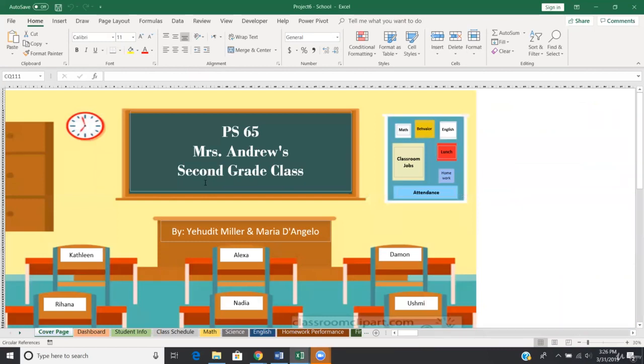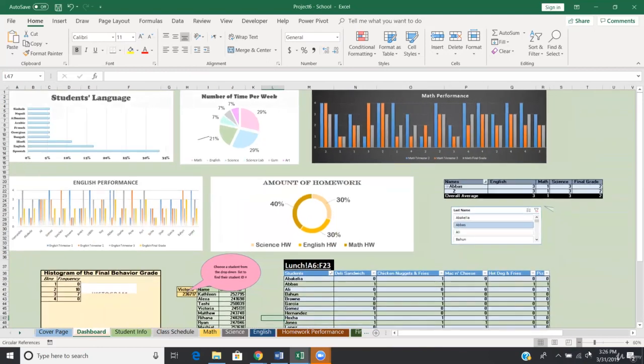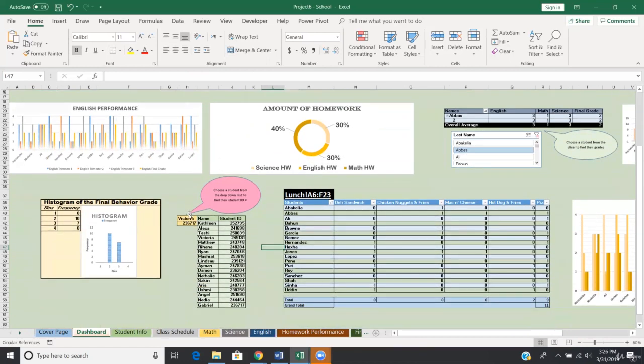Here is Mrs. Andrews' second grade class. We have our dashboard of all the different charts. This is nice. This is a nice chart that we have over here, and then it tells me information about how to access these things.